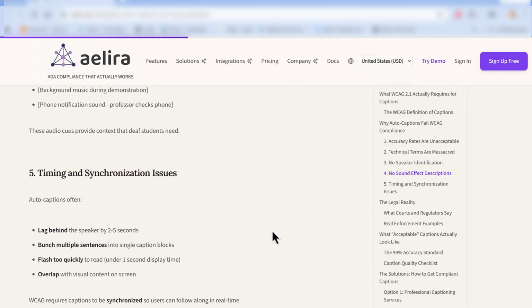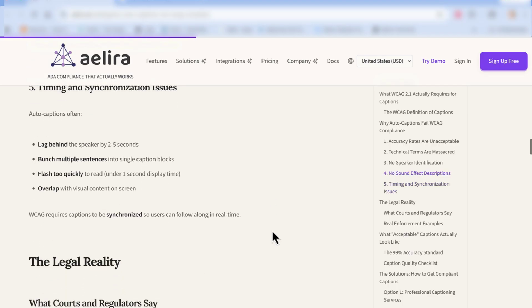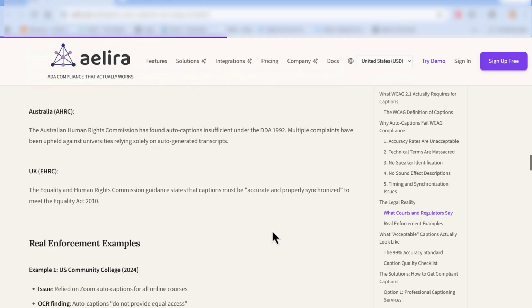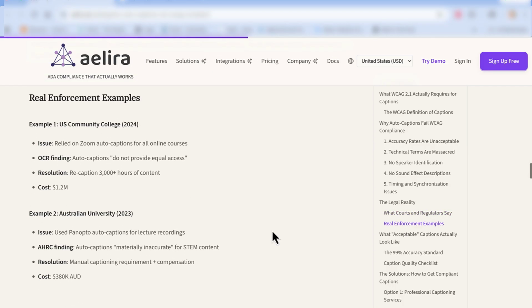And finally, automatic captions often have synchronization issues. When captions lag or flash too quickly, this can cause real problems for people trying to follow along in real time. If you still think that auto captioning is accurate enough, here are some real examples of people getting into legal trouble for using auto captions. As you can see, there are very real consequences for not following accessibility guidelines.